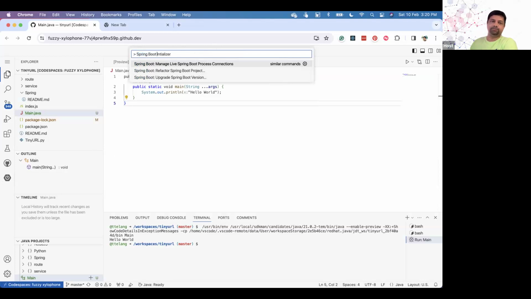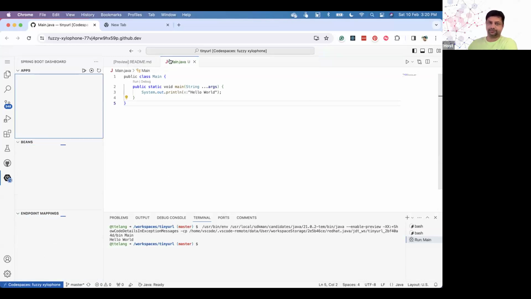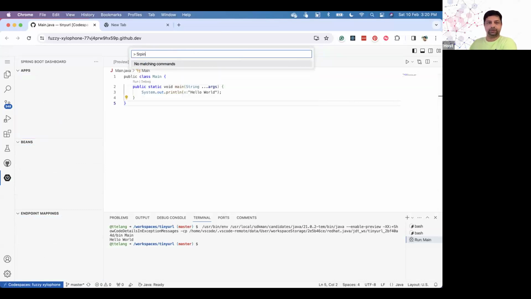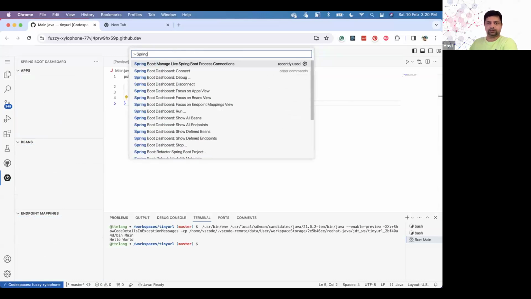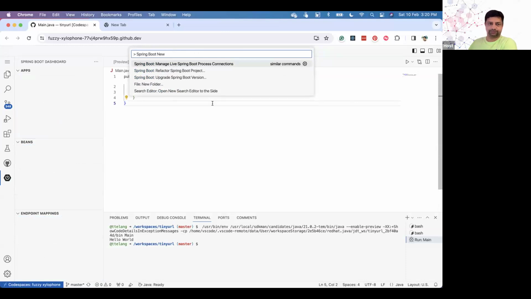I think it's Spring Boot. Let me give a command again. You have to click on this Spring extension and then go to Spring Boot. I'm looking for new project.